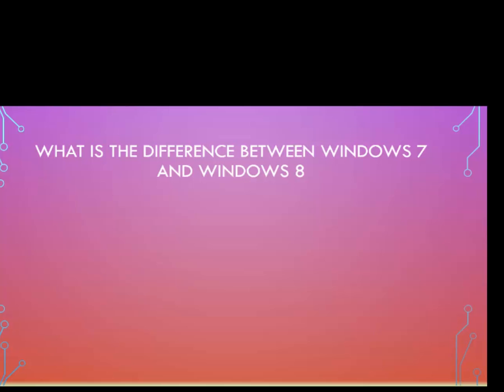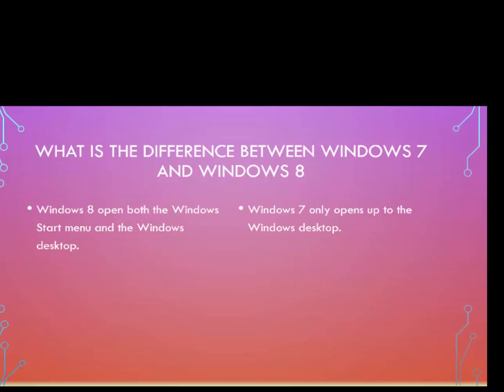What is the difference between Windows 7 and Windows 8? Windows 8 opens in both the Windows Start menu and the Windows desktop. Well, in Windows 7, it only opens up to the Windows desktop, where you have to open the Start menu, which happens to be the classic, but the users have to rely on opening it. In Windows 8, it opens by itself automatically.